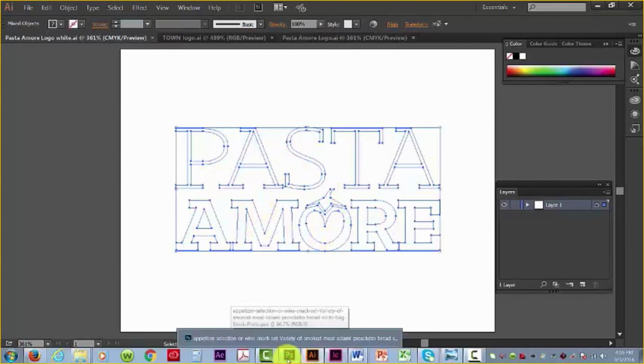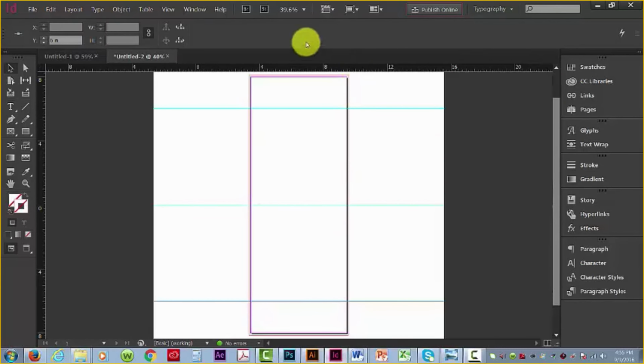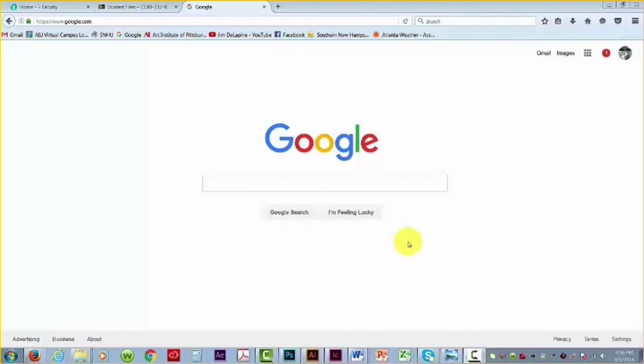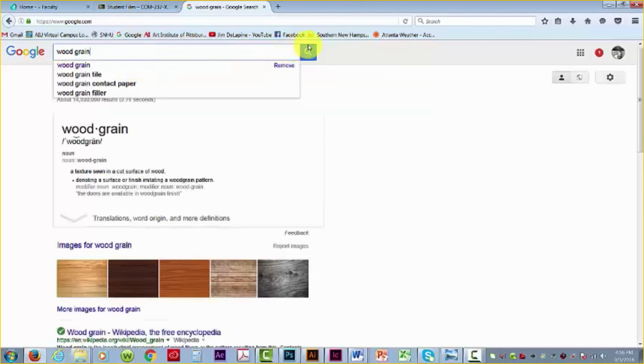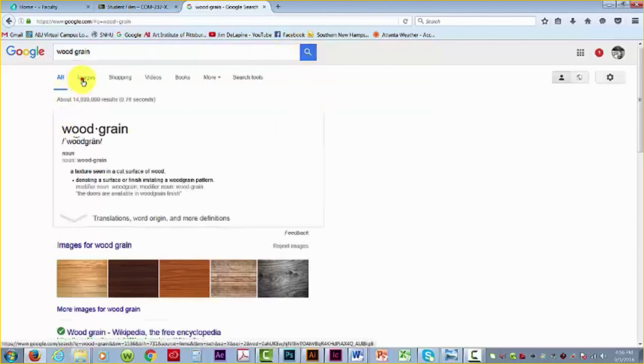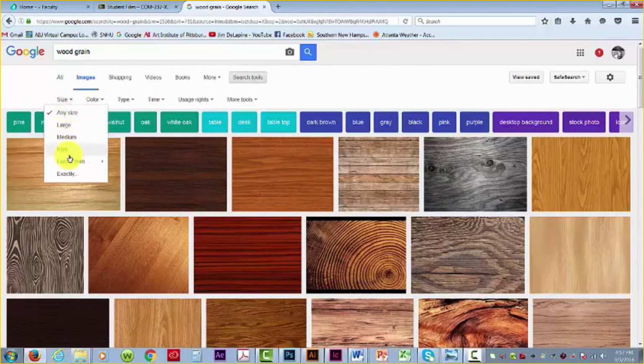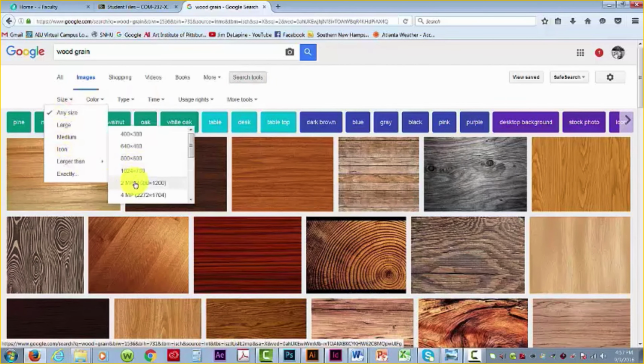Let's start out with going back to InDesign, and what I'm going to do is create a picture box here, and I will click and drag here. And I'm going to place an image that looks like this. I'm actually going to start fresh and do a search for a wood grain. So I'll just paste wood grain in here, do a search for that, go to images, and a high resolution image to place in there. So under search tools, I'm going to select a larger than option, and I'll go with 2 megapixels.